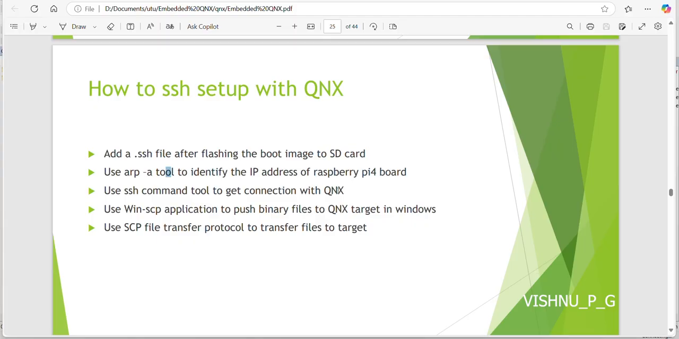Okay, so if they are asking for a password, then you need to use the password utility to change the password of QNX. Okay, the QNX target password utility. Then you can change the password, and that password you can enter while you are trying to connect via SSH. In the video I will show you how we are connecting. And then you use the WinSCP application. You can use WinSCP to push binary files from your Linux machine to your target. Okay, so these are the different things.